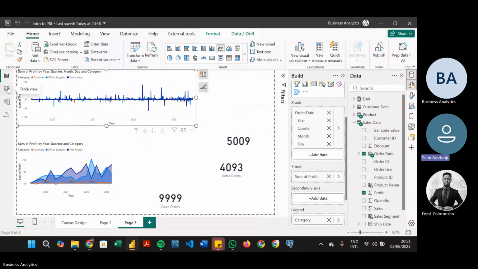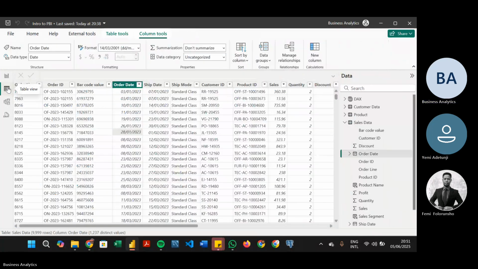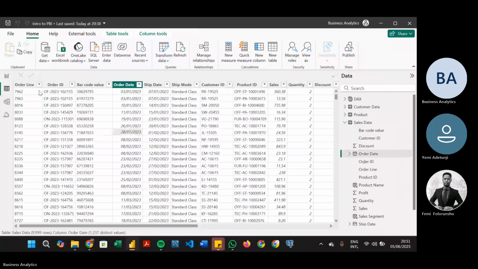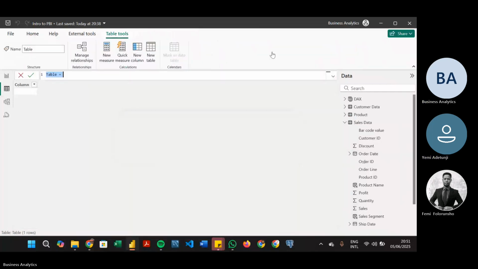Okay, so this graph now, should we leave it back the way it was? Yeah, just leave it as it is. We'll still come back to it. Go to table, then go to new table. Go to that table view. Table view, okay. And then go to new table, where you have new column, click new table instead. Okay, done that.